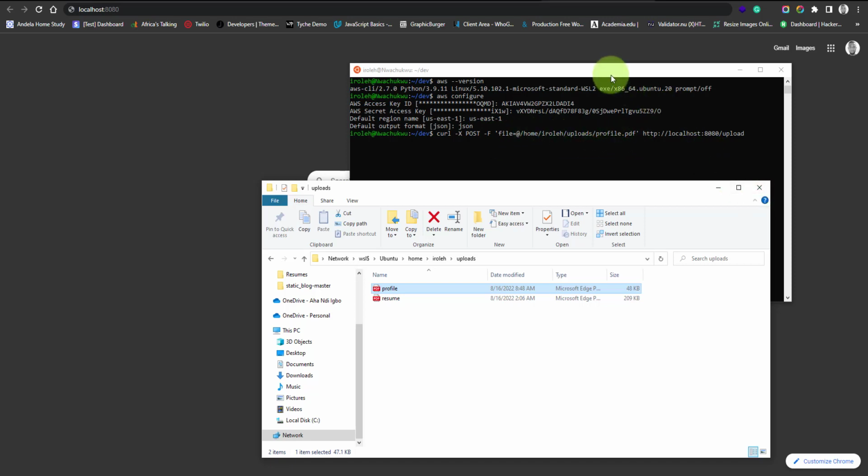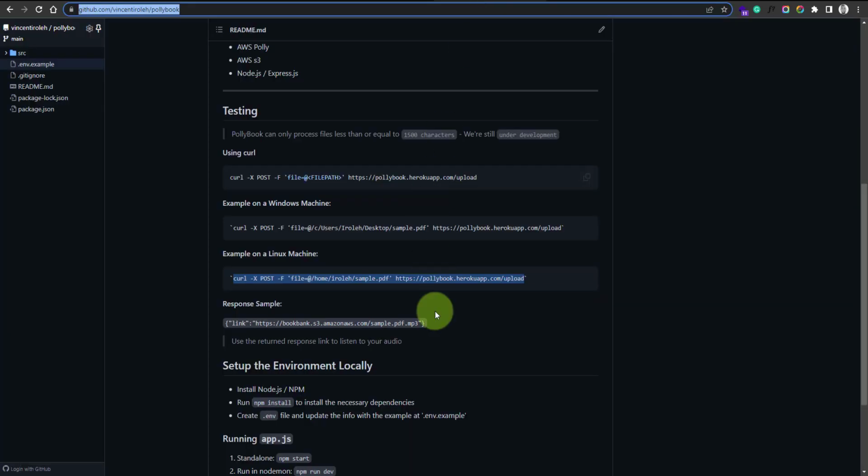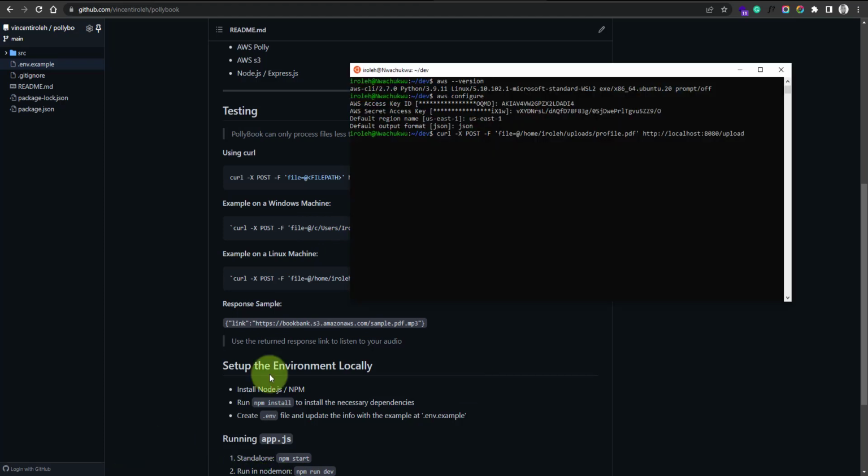So I'm running this from a Linux kernel. If you're using Windows, I also give you instructions on how you can specify the file path right here. Okay, with that in place, I'll just go ahead and hit the enter button, and I expect this to return an MP3 link for us, which we can listen to, the audio of our PDF. So it just has to convert the text to audio and return it back to us.